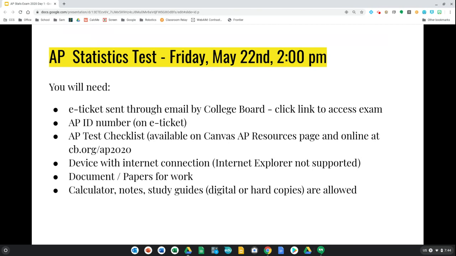There is an AP test checklist. You need that checklist. It's available on our Canvas AP resources page, but it's also available on the College Board page at that address that you see there on the screen. You will need a device with some kind of internet connection and some kind of browser. Now, the browser cannot be Internet Explorer. It needs to be Chrome, Firefox, Safari, or Microsoft Edge or something like that. Internet Explorer is not supported for the AP test. But as long as you have a device with an internet connection, you'll be fine.